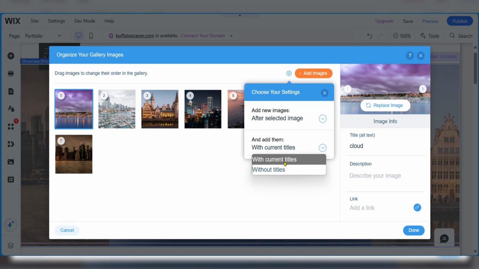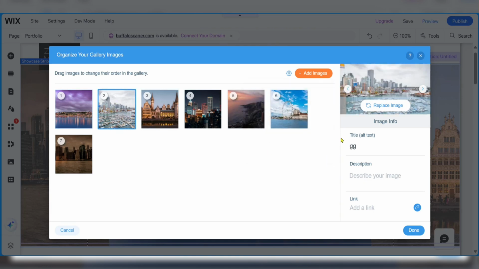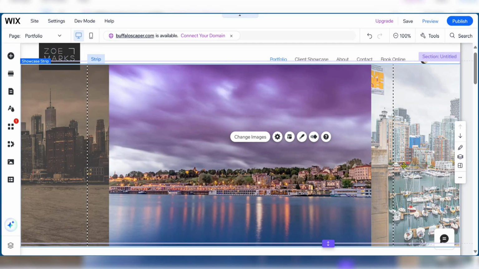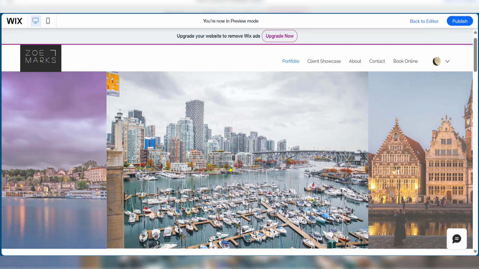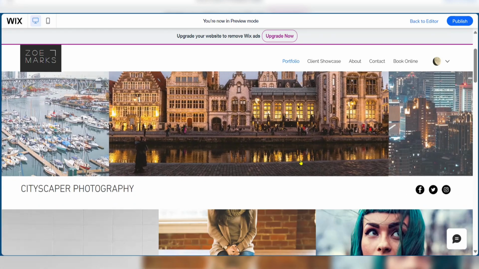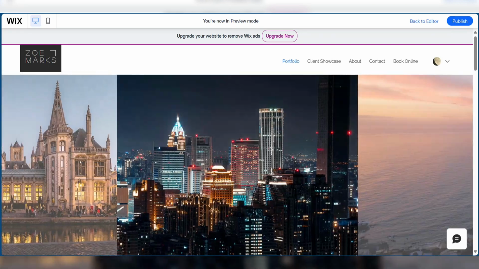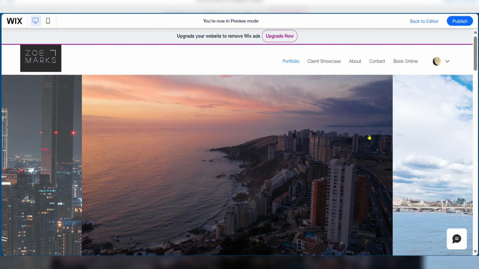Now with current titles, when we click on this photo, you can see the current title, GG, and this is something you can of course edit as you want. You just change it to port and add a description. Great, so we're going to click on done, and you can see it's appeared just right after the first image. Click in preview once again, and so we have this now added to our slideshow. It's looking great. And this is really how you can go ahead and make a slideshow in your Wix website.